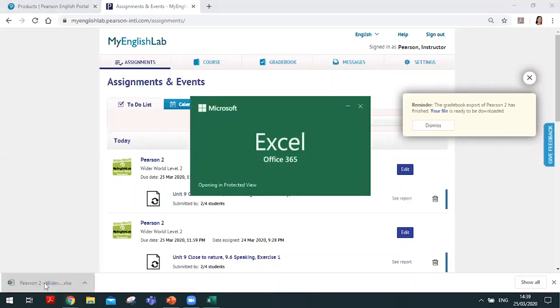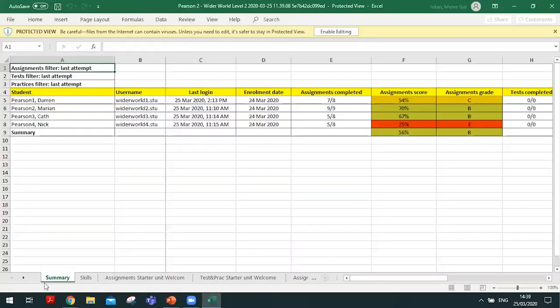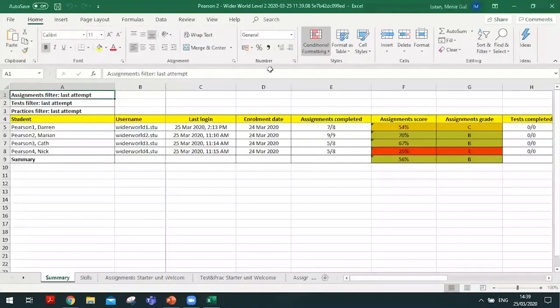It will open Excel because that's what I chose to download in. So here we can see all of our students and their usernames, their last logins, enrollment dates, and how many assignments they've completed. So the teacher assigned 8 assignments to Darren, yet he only completed 7 of them. Or for Marion, the teacher assigned 9 assignments and then she completed all of them.